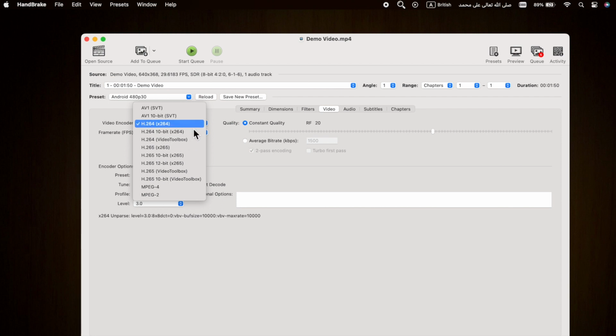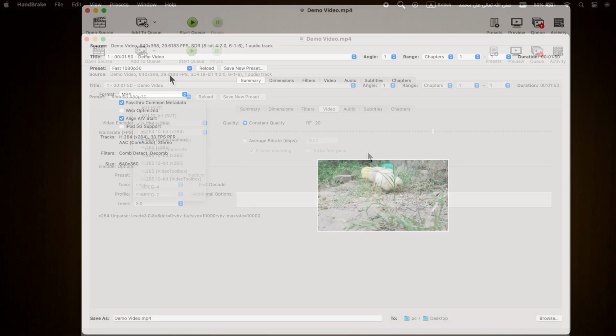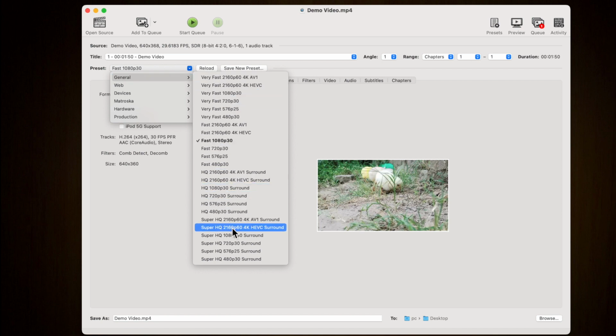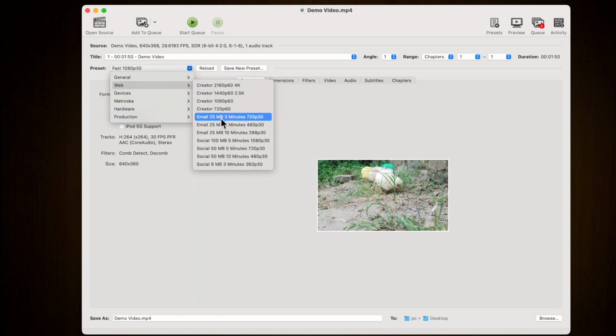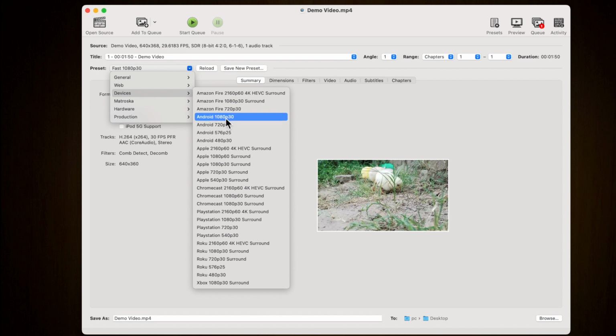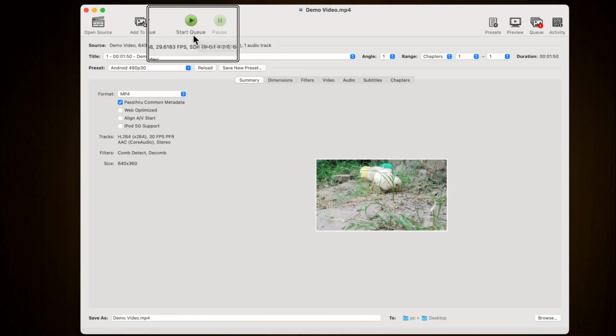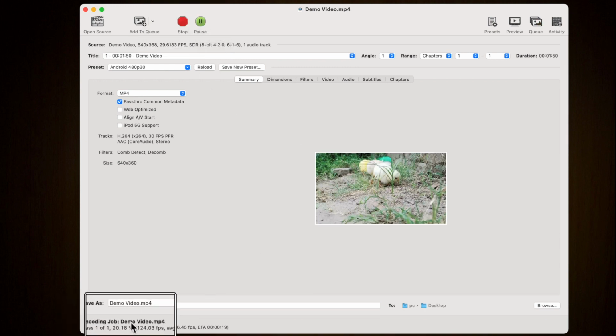Once you've selected your codec, you can adjust the video settings to further optimize the compression. For example, you can adjust the video resolution, bitrate, and frame rate to achieve the desired balance between file size and video quality. Once you're happy with your compression settings, simply click the Start button to begin the compression process, depending on the size of your video file and the compression settings you've chosen.